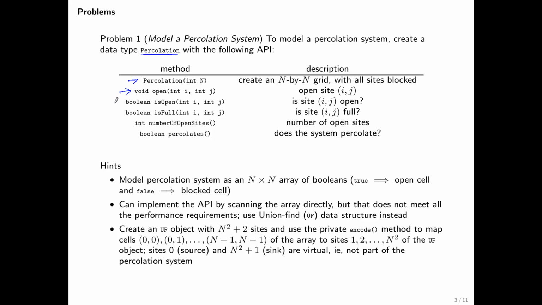Okay, and then this instance method is open, takes i and j as input, and it's supposed to return true or false, suggesting whether that site is open or not. And then this method here, is full, tells if a given site i j is full or not. This instance method is supposed to return the number of open sites in the percolation system. And then finally, this predicate method is supposed to return true if the system percolates and false otherwise.